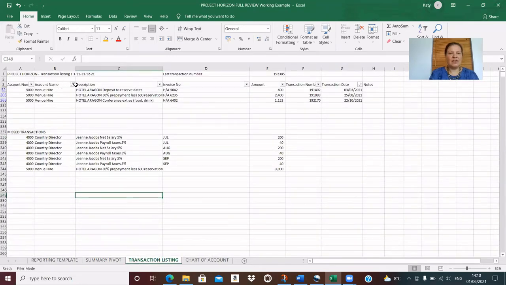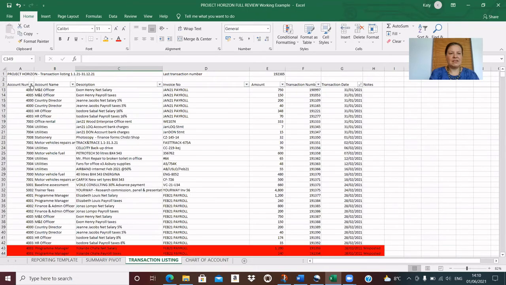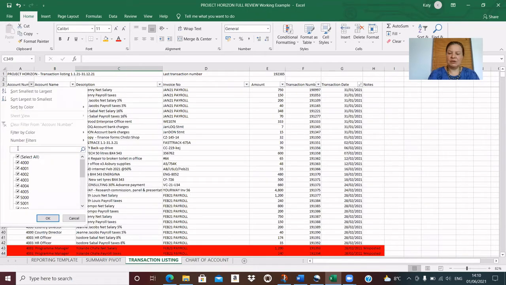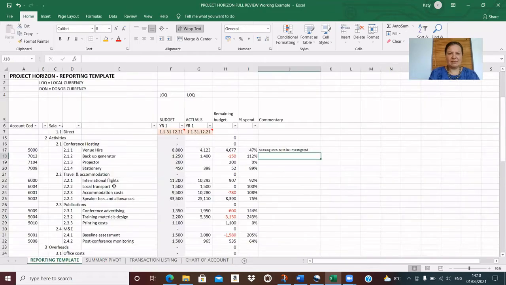7012 is our code there. I'll just go back to the code here, 7012 it was, wasn't it? So I've got my deposit, import fees and taxes, payment on delivery, and some generator fuel, which I think is reasonable to be charged. So even though it is a little overspent because of that fuel mainly, I think that's okay for now. So let's leave that as it is.